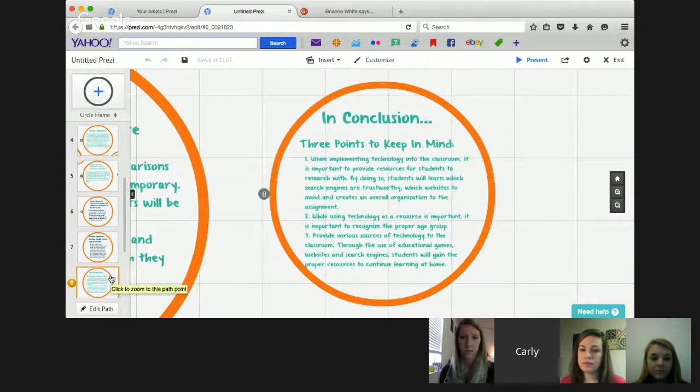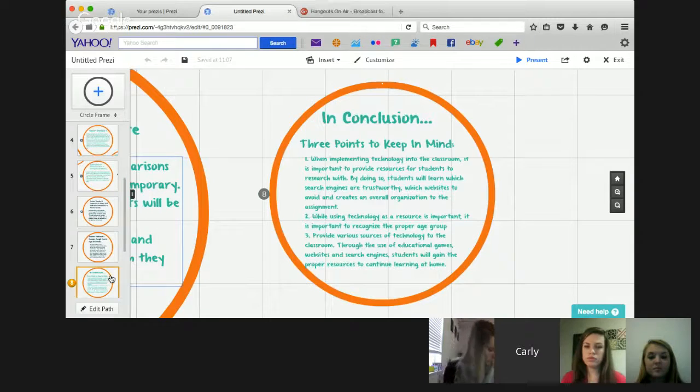All right, and just to wrap it up in conclusion, the 3 points that I really thought to keep in mind during my creation of this project was, when implementing technology in the classroom, it is so important to provide resources for students to research with. By giving them the options, okay, you'll have this search engine or this search engine, you should not be on any other websites besides these. That really opens the idea of the internet safety aspect, and gives them the option to explore 3 different resources instead of 5, so they won't be overwhelmed or lost in translation. It'll just create some organization and direction to the assignments.